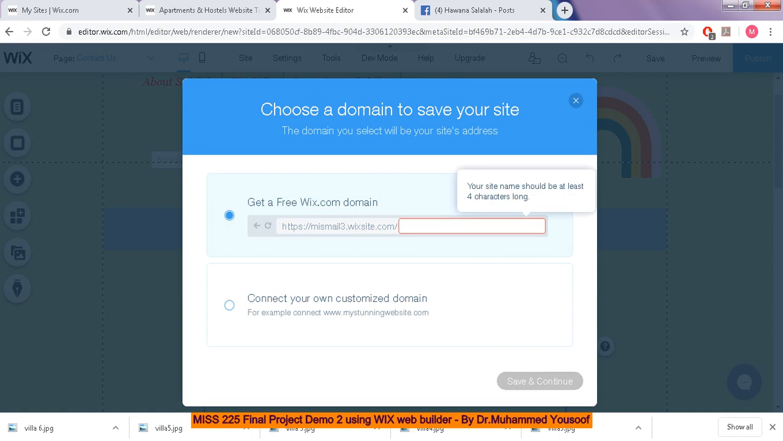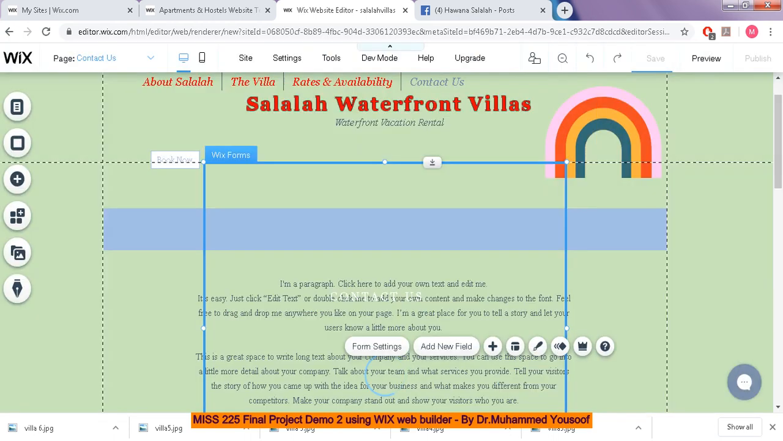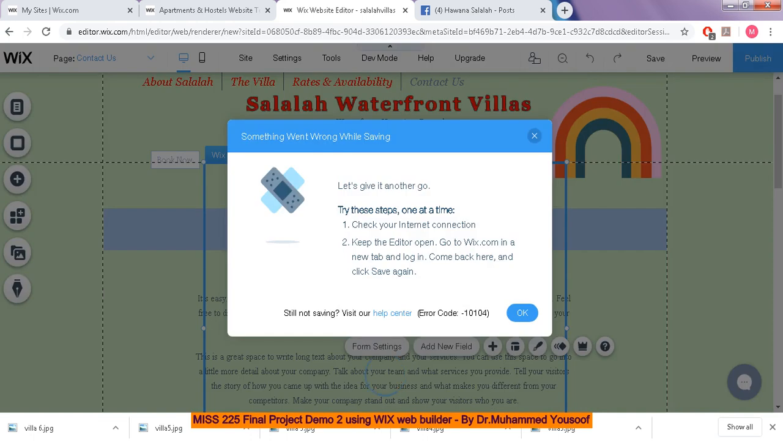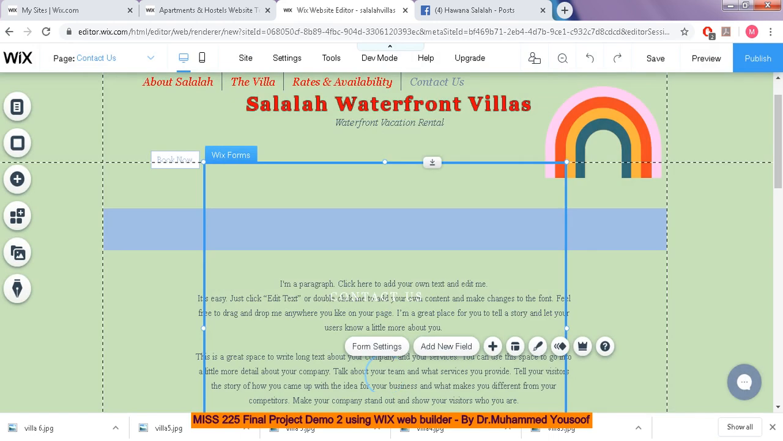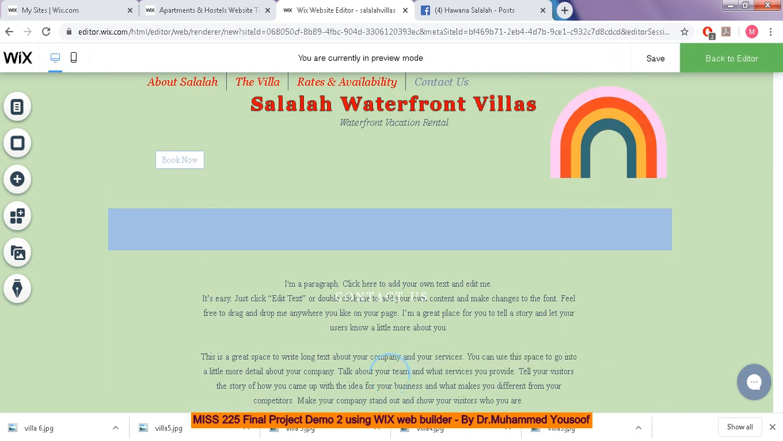This is about Salala Villas. Salala Villas. And you just give save and continue. Now you see this villa, this is actually saved. Your file is being saved. Okay, error code because it's not opening clearly. So okay, we will give okay and we will leave it. It's not getting uploaded here. Now it is saved. I give preview.